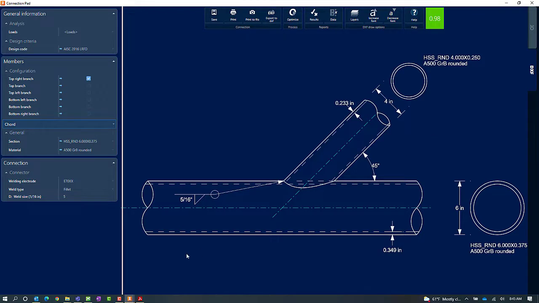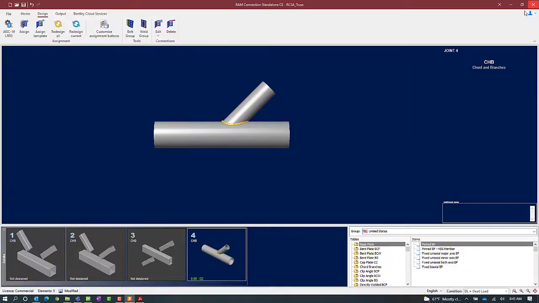Now, had I made any changes in the connection pad, I'd want to make sure I hit the save icon before leaving. For this particular connection, I didn't make any changes, so I'm going to go ahead and close out of the connection pad and then save my overall model. At this point, this concludes my process for assigning a tubular truss style connection to a Y joint in RAM Connection Standalone.